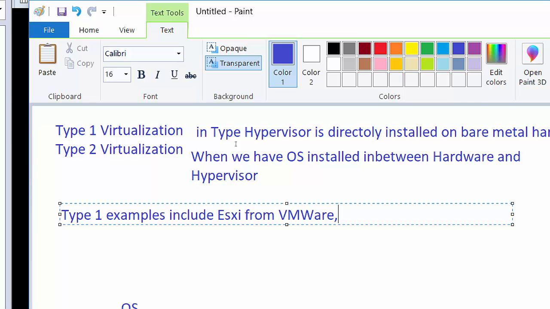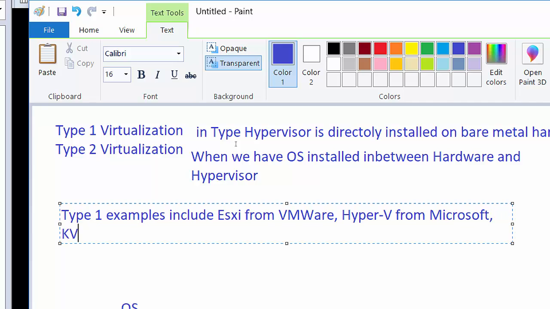So otherwise no. Even very small environments go with type 1 virtualization, not type 2. So ESXi from VMware and Hyper-V from Microsoft. Any other example? Yeah, KVM. I was expecting that. So KVM from Linux.